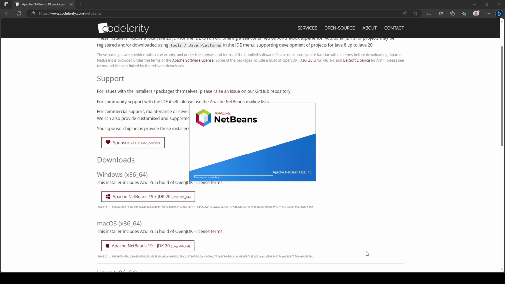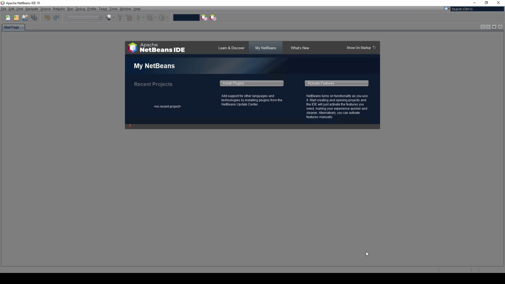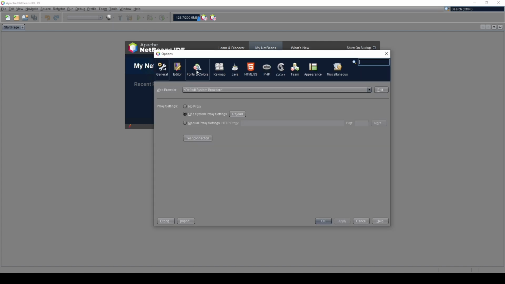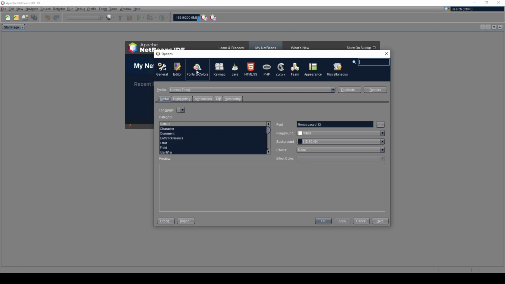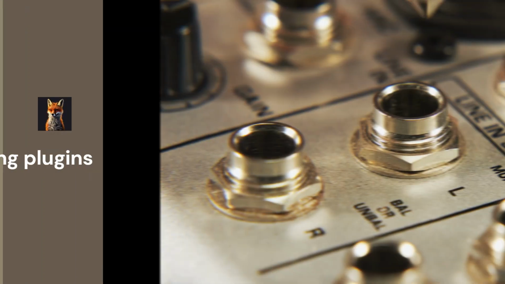Wait for NetBeans to restart, and after it has restarted, we're going to check if the changes we made are to our liking. So click on Tools, click on Options, click on Fonts and Colors, and you can see the preview how your code is going to look. If you like it, just click OK to dismiss the options window.